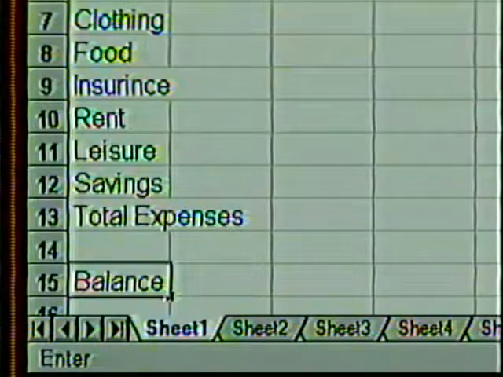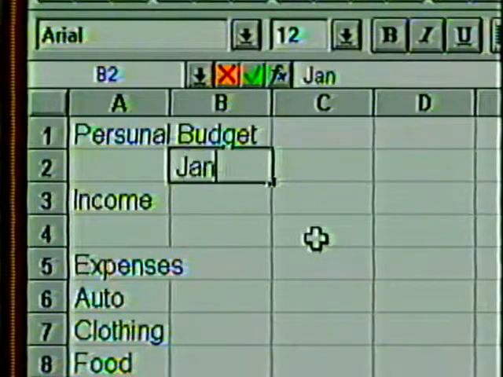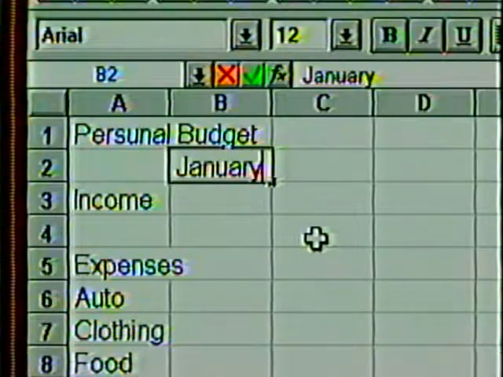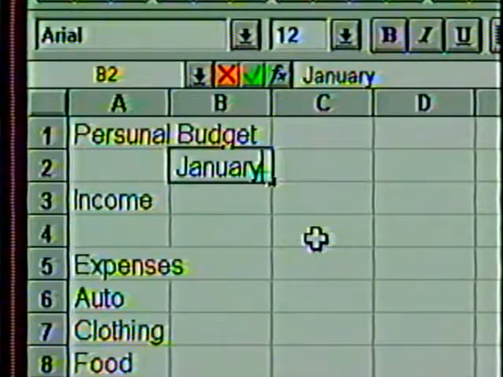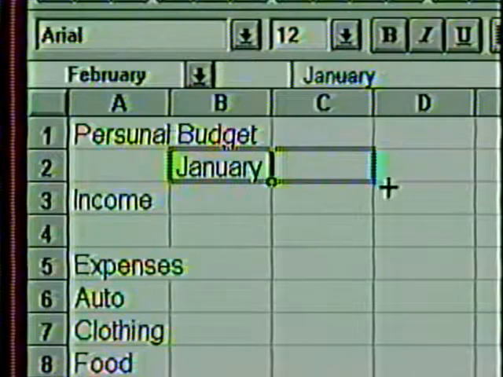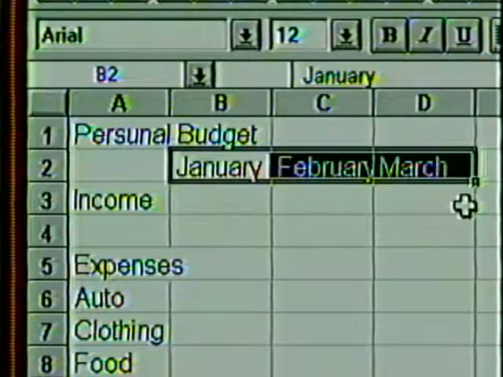When you finish that, click on cell B2 and type in January. Now, let's use some computer magic to add the other months. Start in cell B2 where you typed January. Place the pointer on the small square in the lower right corner of the cell. The pointer will turn into a cross when you've got it. Now, click and drag your pointer across the next two cells to highlight all three. Remember to hold down the mouse button until all the cells are highlighted. When you release the mouse button, Excel types in February and March all on its own.